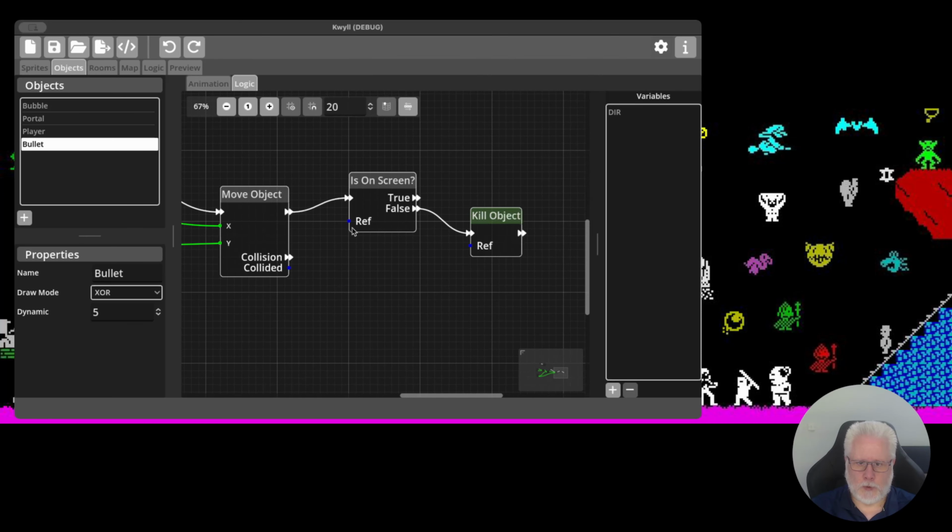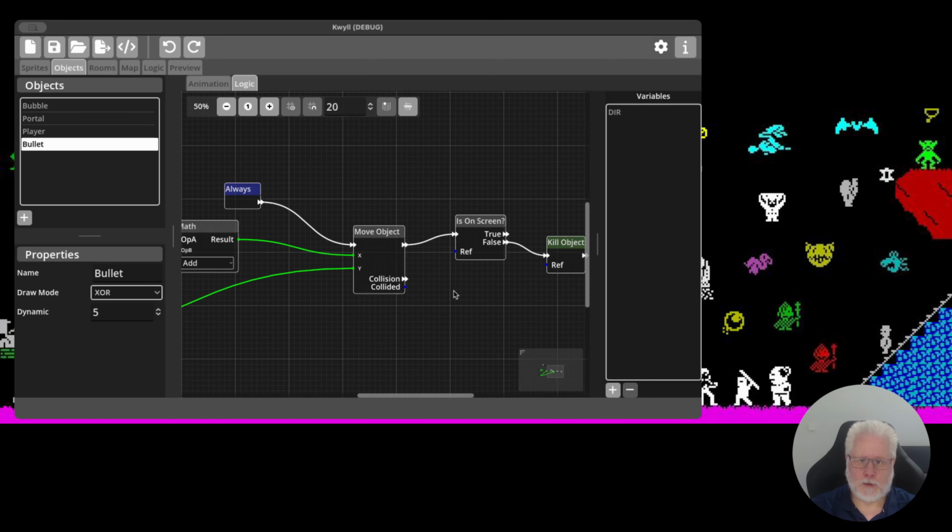And like all of the object ones, they all take references, so you can check if another object is on or off screen. So in response to a collision or some other event that results in an object reference being provided, the is on screen node can be used to check whether that object is on screen and change how it behaves based on that. And similarly with the kill object, so you can kill other objects as long as you have a valid reference to it and it is a dynamic object.